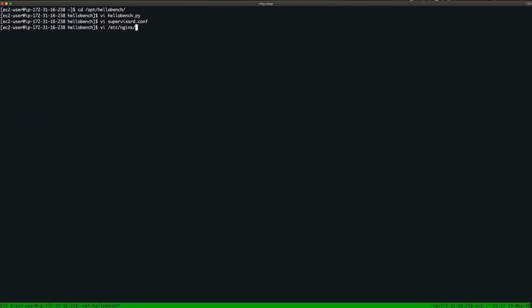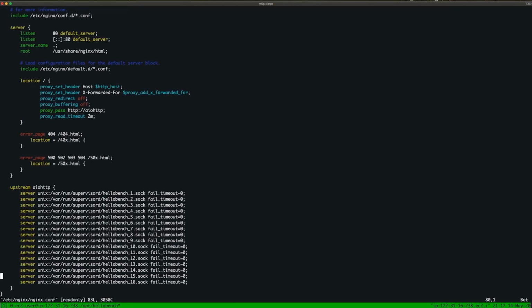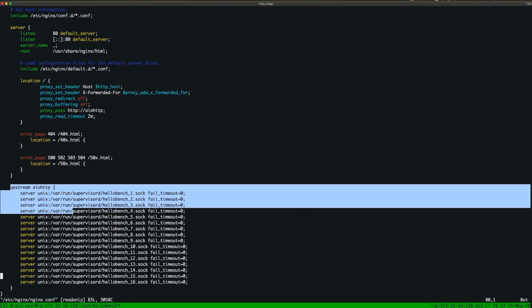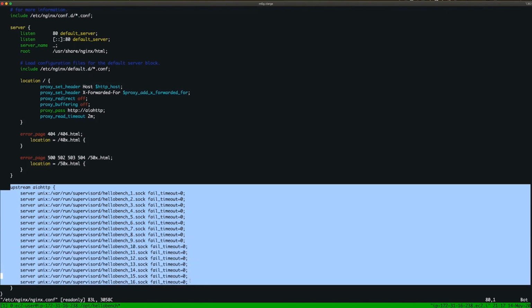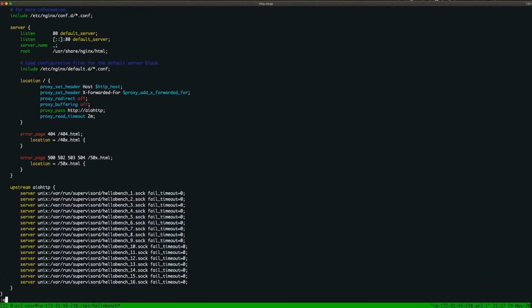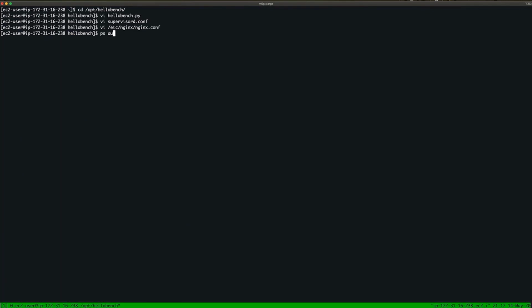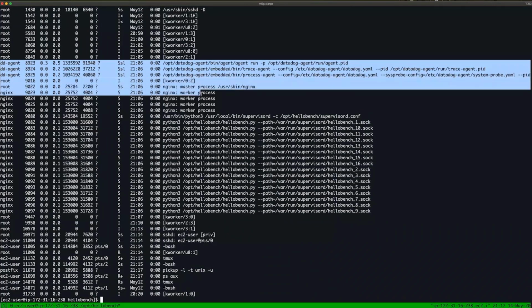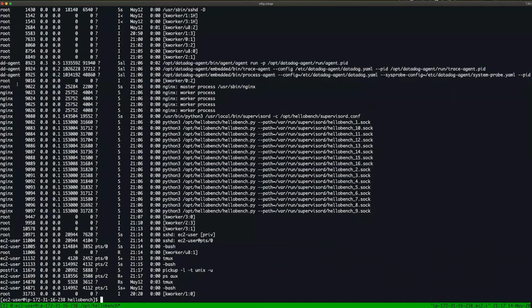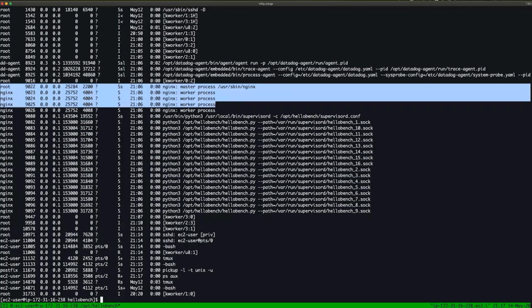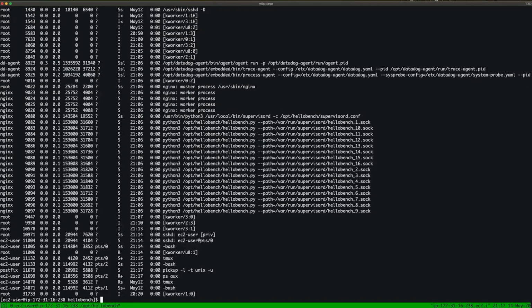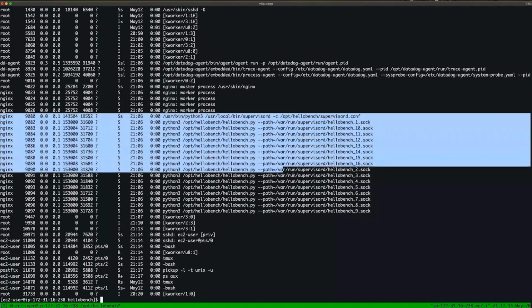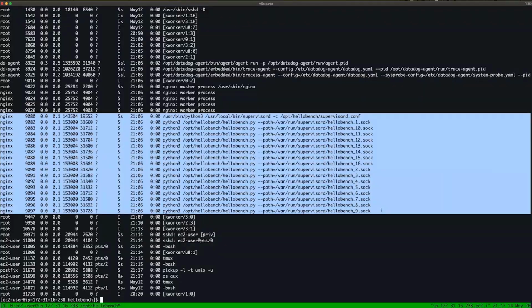So let's have a look at the Nginx configuration. Nginx is configured to send requests and load balance them over the 16 processes, and we can now have a quick look. All the processes are there. So here we have the Datadog agent that is running. And then you can see the Nginx process with its 4 worker processes. And then you have supervisord and the 16 benchmark applications.